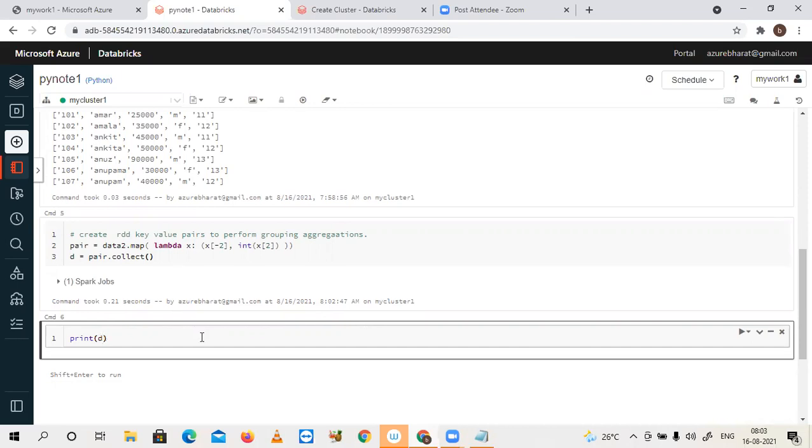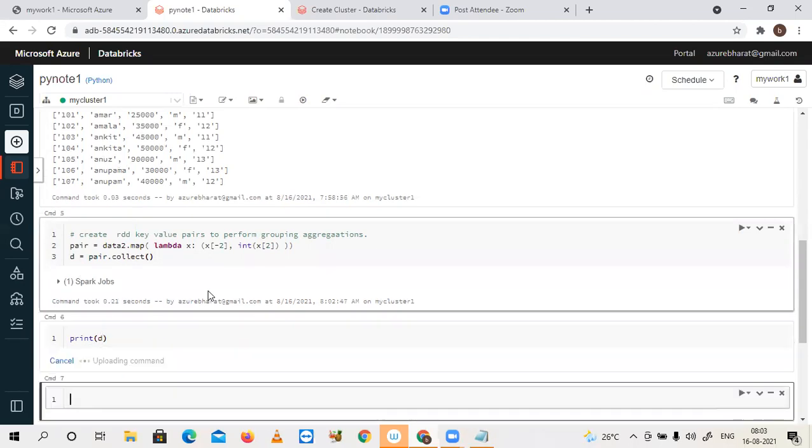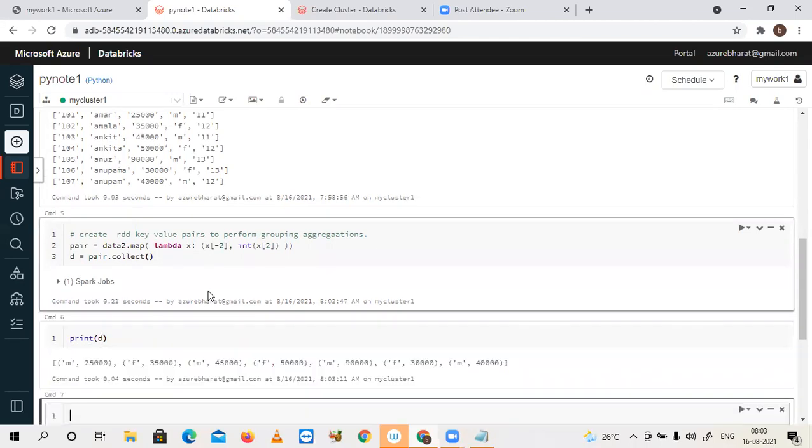What is the data type of d? Just expect. A list of tuples. Yes, exactly. A list of tuples. So just check it now. It should be a list of tuples, and under each tuple, gender is the key and salary is the value. Okay, now you are ready to perform the grouping aggregation.